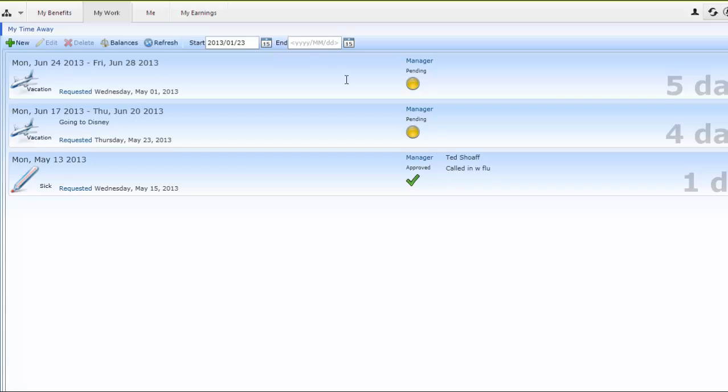By providing access to time away from work to both managers and employees through the Dayforce Self-Service, you will empower your employees by ensuring that they have access to their current balances, thereby eliminating questions back and forth to both managers and HR to retrieve this information.